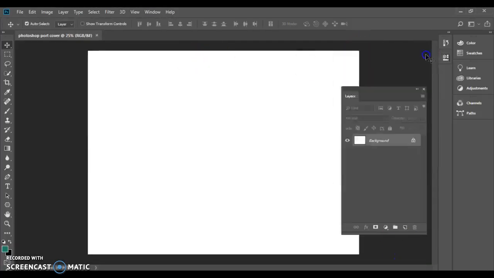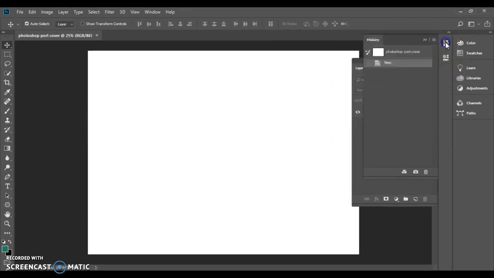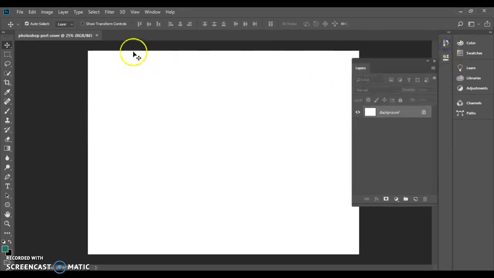We are going to make sure you've got some of these panels out. You want to be able to see your layer panel. Maybe you like using history, whatever you've got set up using before. You also want to look for your properties panel. That's going to help you later too.